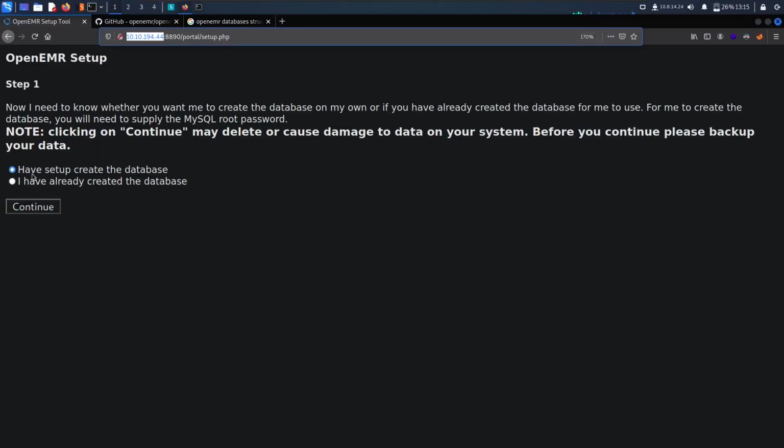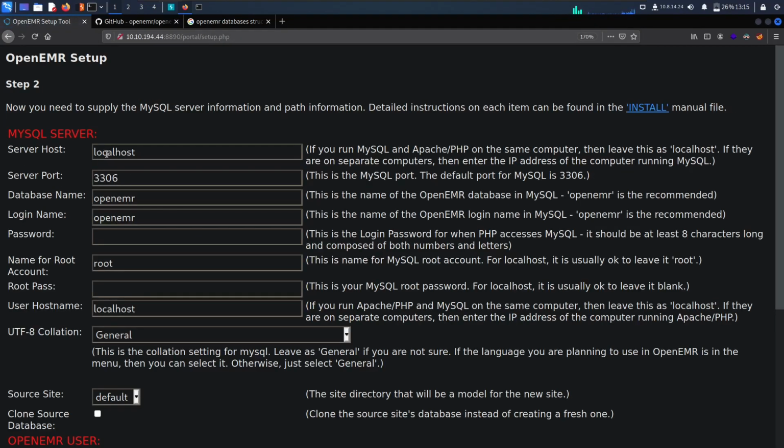Okay, so let's say that we have set up the database. Let's click on continue, and then it asks for the server host. Here I'm going to specify the IP of this machine. The server port is 5900 of MySQL, of course. The database name should be OpenEMR, which is the recommended one.